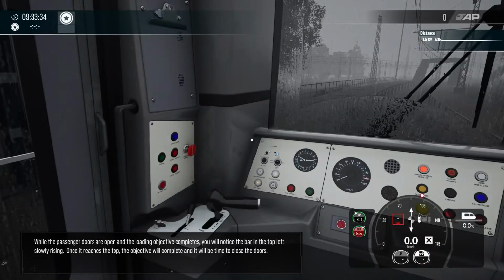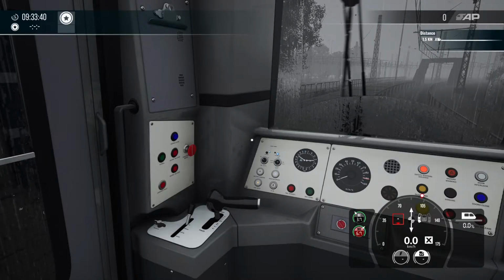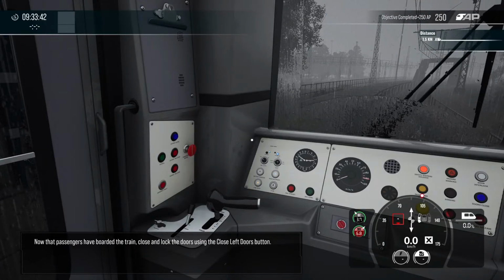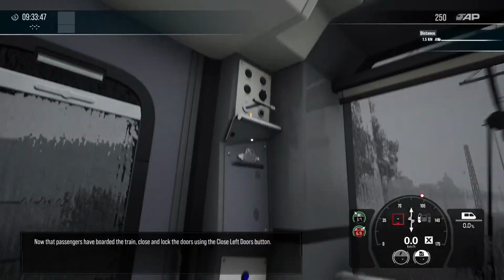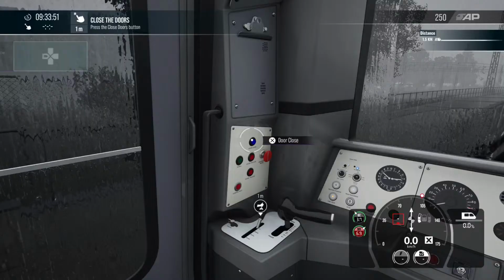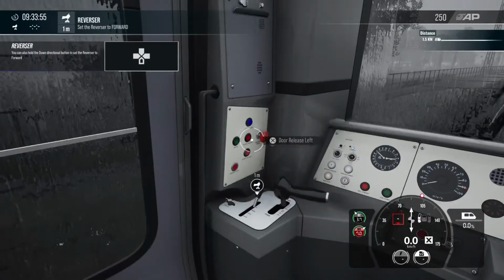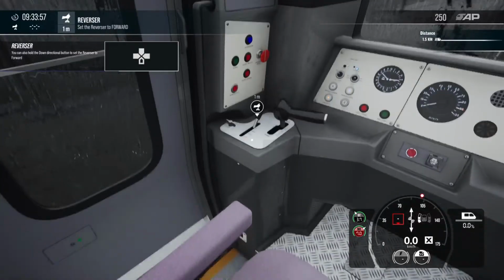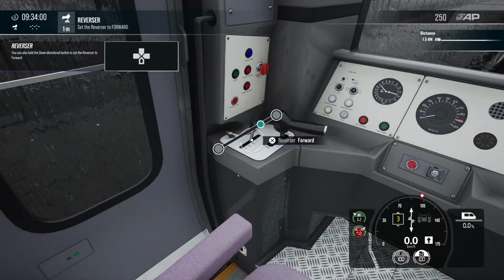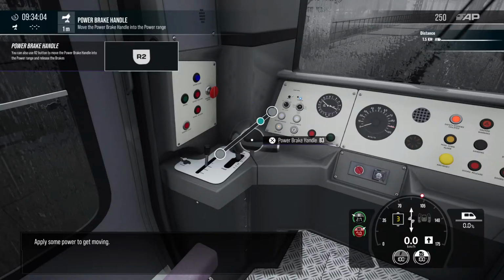While the passenger doors are open and the loading objective completes, you'll notice the bar in the top left slowly rising. Once it reaches the top, the objective will complete and it will be time to close the doors. Now the passengers have boarded the train, close and lock the doors using the close left doors button. Door close. Set the reverser to forward. Apply some power to get moving.